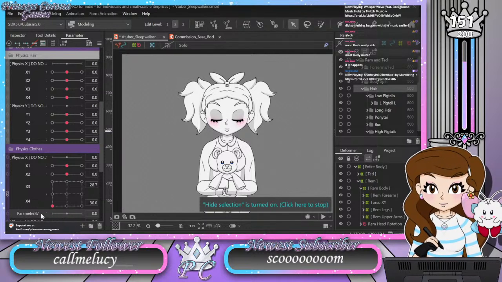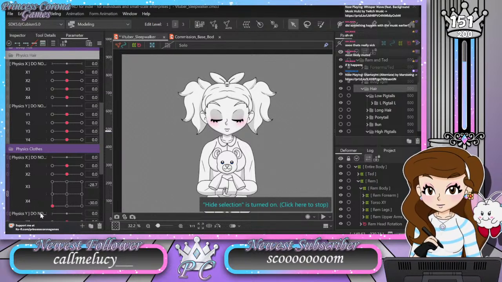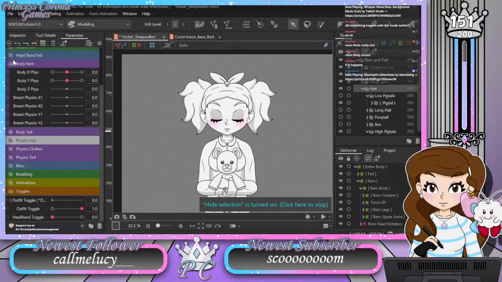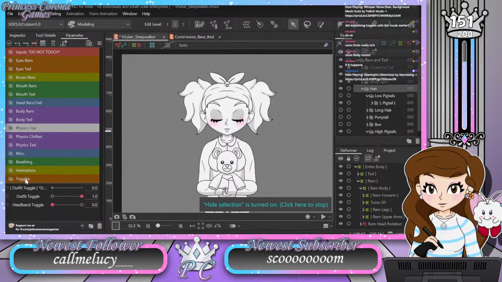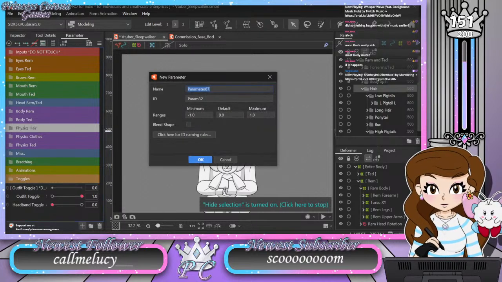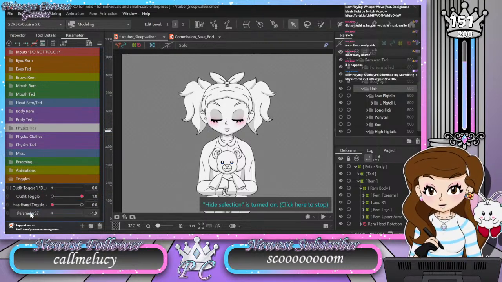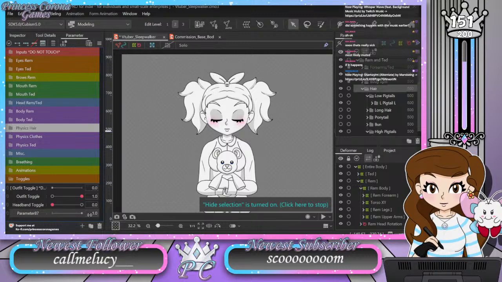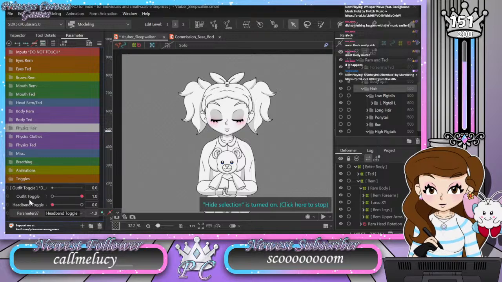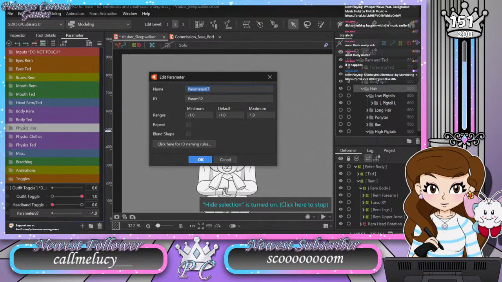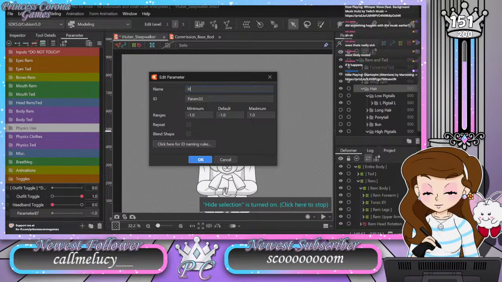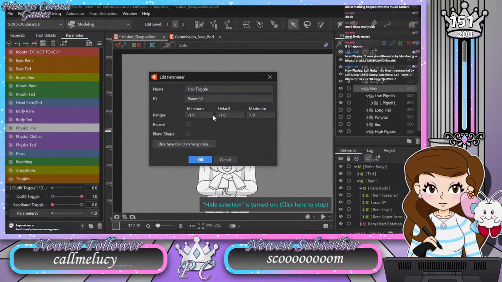Whoops, that's not what I wanted to do. Under toggles, make a new parameter. Make the default -1 and the maximum +1. So that way we could potentially make up to 5 parameters in here. 5 bits. Forgot to rename it. Hair toggle.